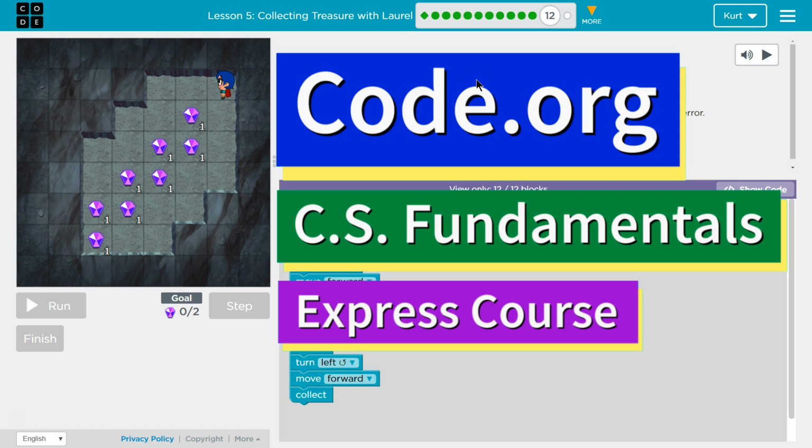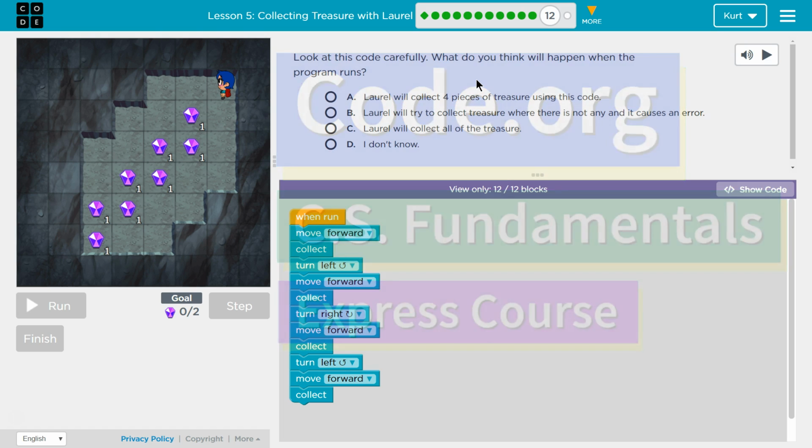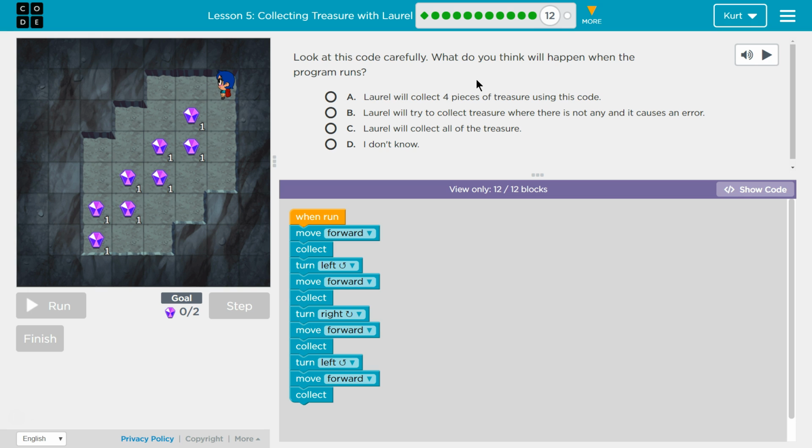This is code.org. I'm currently working on CS Fundamentals Express course. I'm on Lesson 5, Collecting Treasure with Laurel, Puzzle 12. Let's see what we have here. Look at the code carefully. What do you think will happen if this program runs?